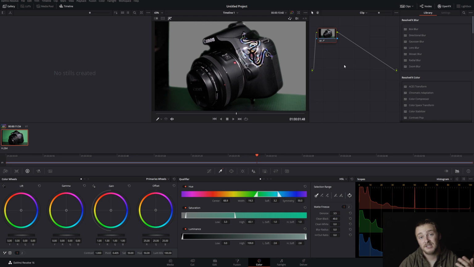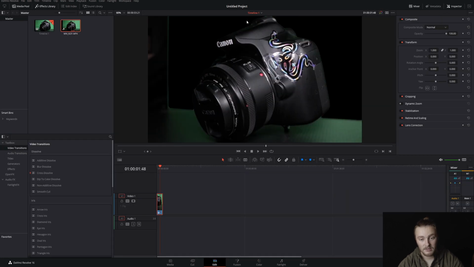And then if you want to be able to see through that in your edit page, you're going to need to come up here, right click in your node web, and then click add alpha output. And now you can see that there's a blue output as well as this green one. We're going to drag this blue box down there. And now this is being outputted as alpha. So if we go into edit, that green is now black.